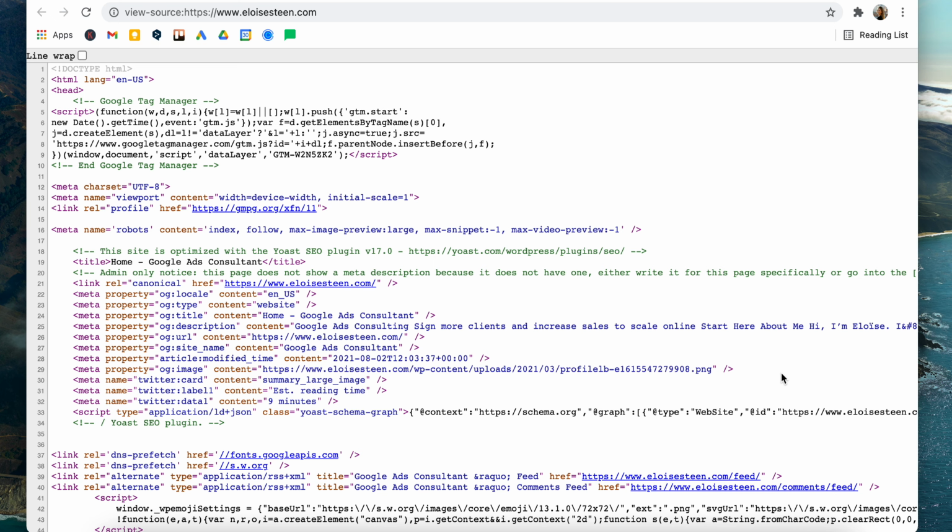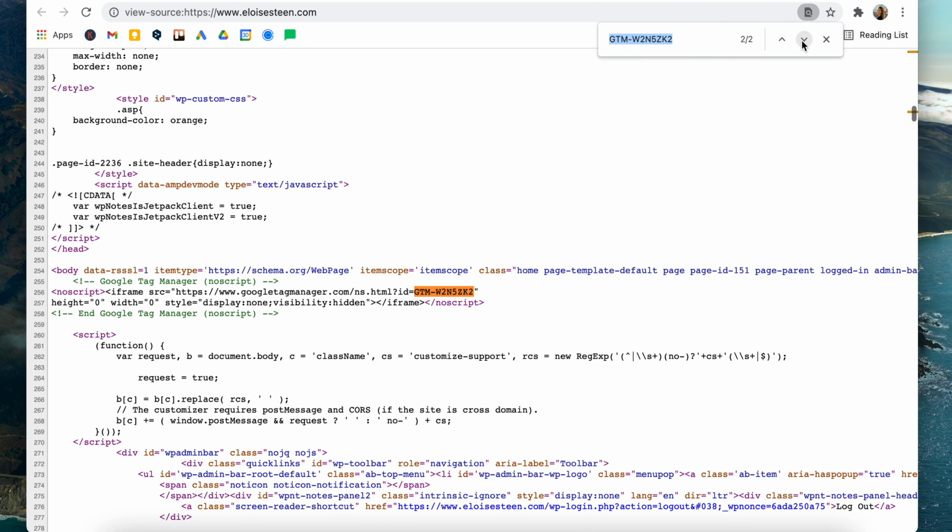So I'll just make my Find tab appear and paste my GTM ID. And I can see that it shows up here as the first one under the head, and it says Google Tag Manager. And the second one here under the body. So this appears as it should. And it's just a simple way for you also to double check that you have the correct GTM codes on your website.